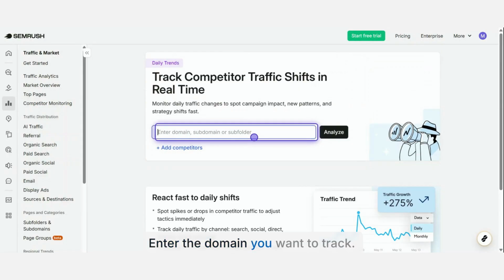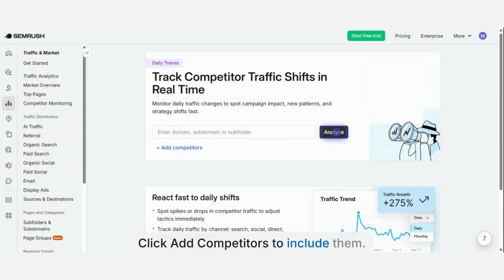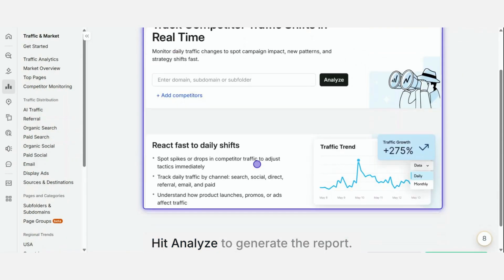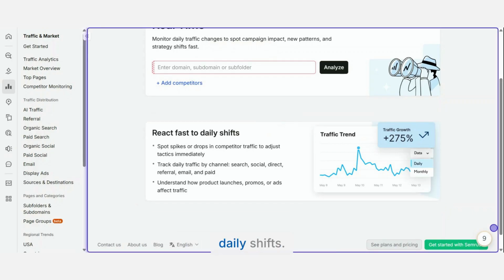Enter the domain you want to track. Click Add Competitors to include them. Hit Analyze to generate the report. Now you can react fast to daily shifts.